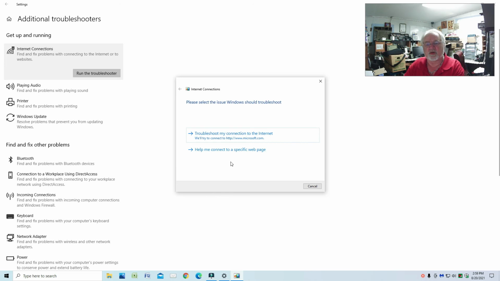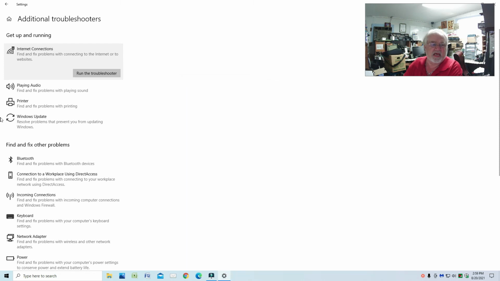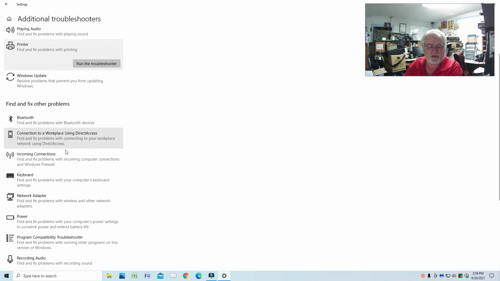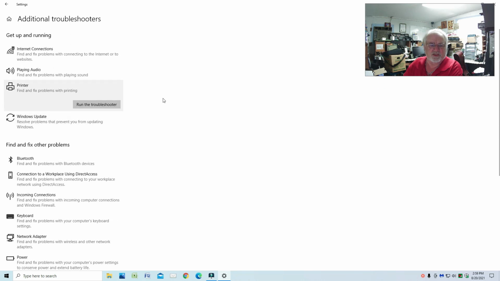Another dialog box will come up and it will run. You can click on options also if it has them. I can say troubleshoot my connection to the internet, which I don't have any problems with, so it has a lot of that. But even if it's playing audio, for example, run the troubleshooter, perhaps your printer, any one of these items. And check it out. See if it'll save you time at the computer shop.